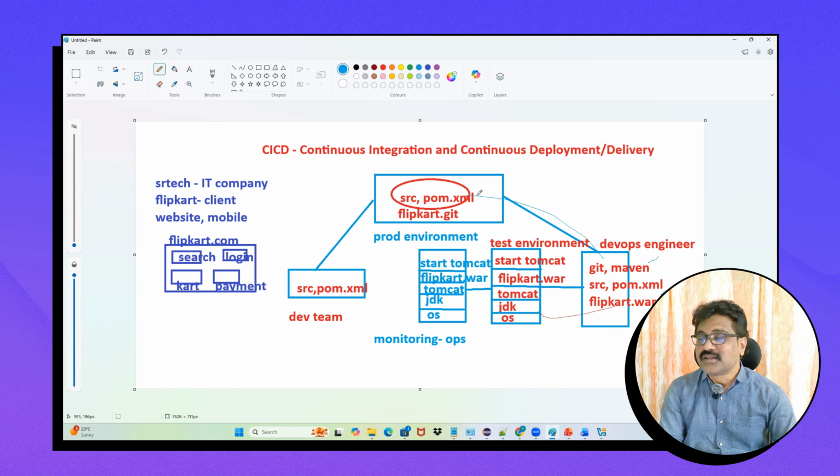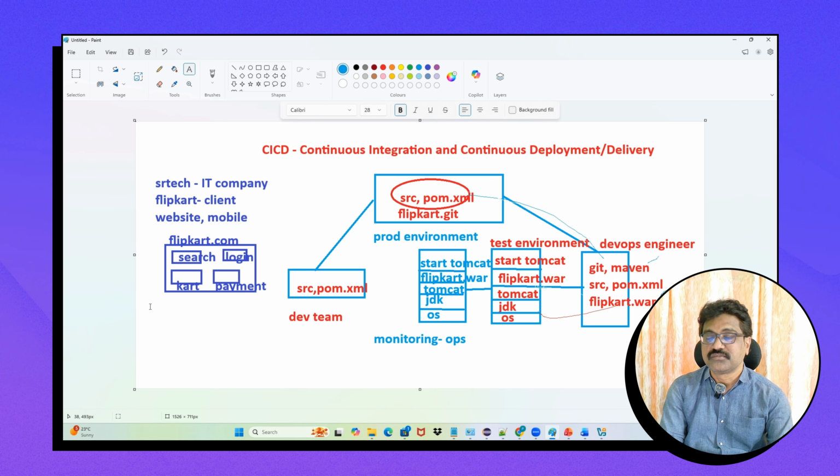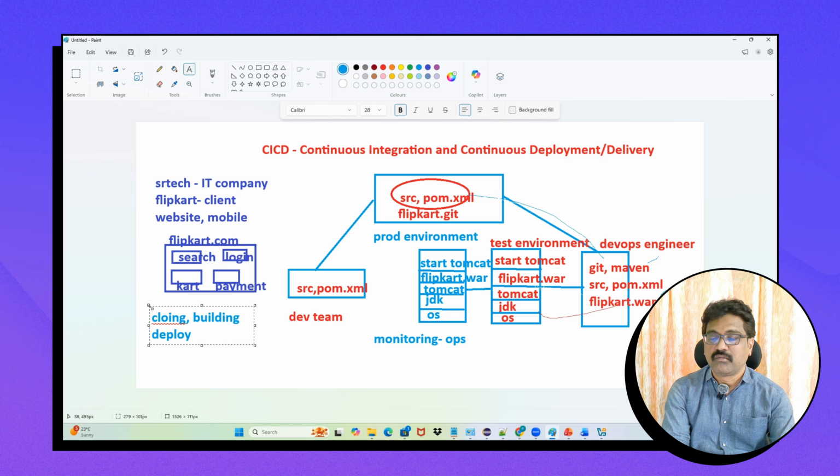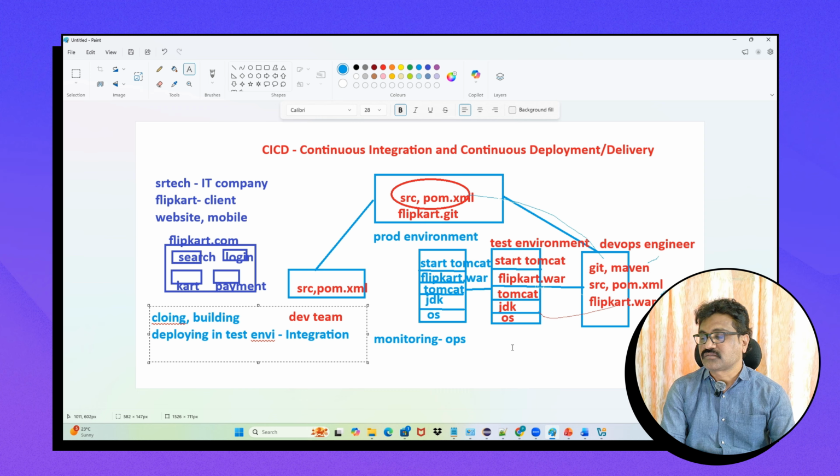Fine. Till this step, from cloning and building till deploying to the test environment, is called integration. See here, from cloning and building and deploying in a test environment is called integration. Just remember this. Fine.